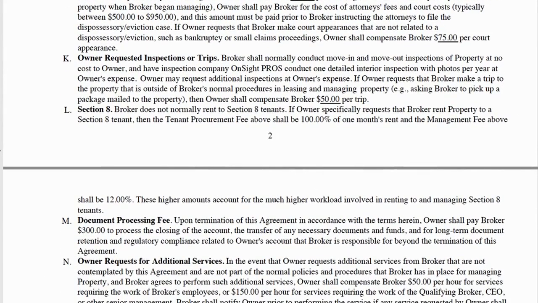Court appearances. If it's related to a dispossessory action, which means an eviction of your tenant, and we did not procure that tenant, then you'll have to pay the cost of those attorney's fees and court costs. They vary depending on where your property is. Generally, this is a good range, $500 to $950. $950 is really at the high range. We don't see that too often. About an average would be about $700 to go through the entire process. And we would have to get that amount prior to us filing the eviction. We have to have that money on hand.